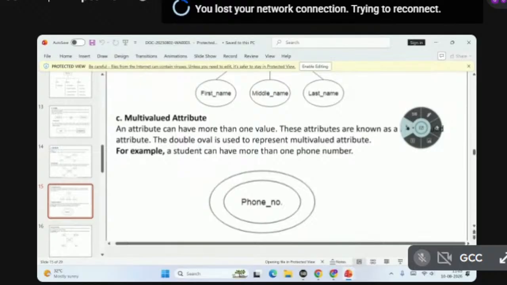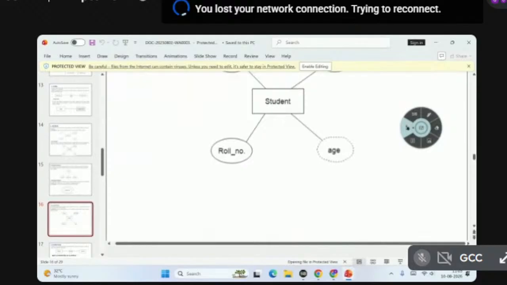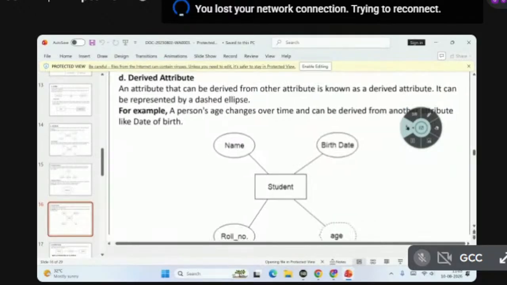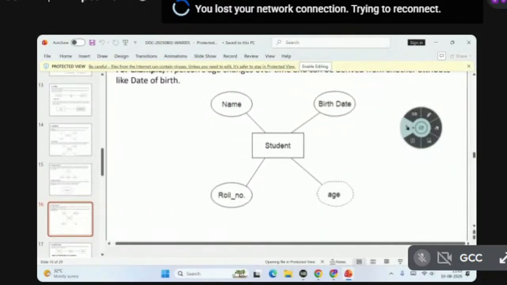Okay. Next, coming to the derived attribute. What is a derived attribute? An attribute that is derived from another attribute. Example, age. From date of birth we can derive age.